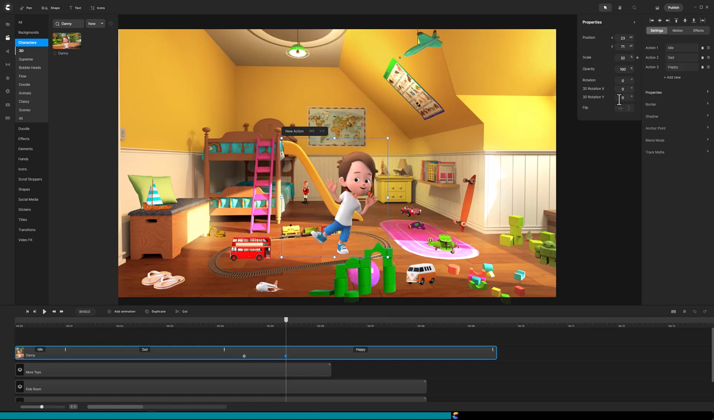To spin Danny 10 times, just add a 0 to the end of 360 and enter that into the 3D Y rotation. You could double that if you want Danny to spin 20 times.